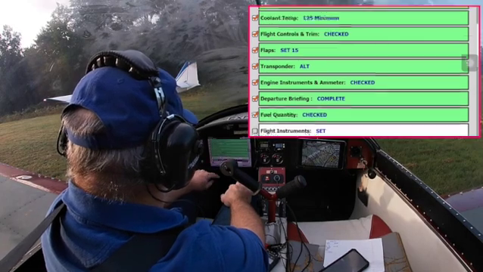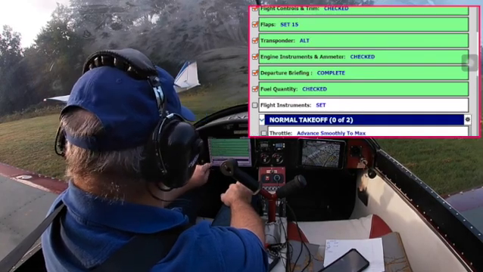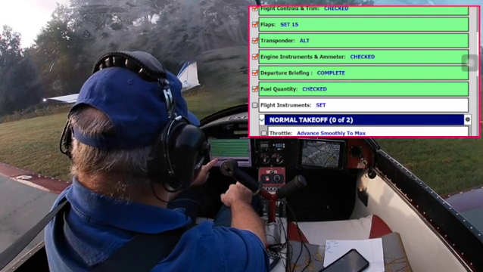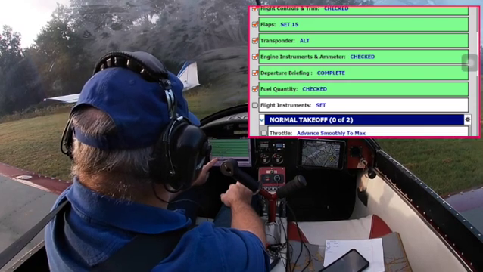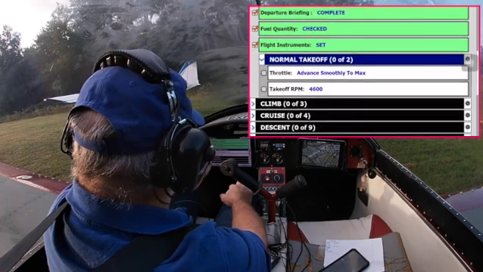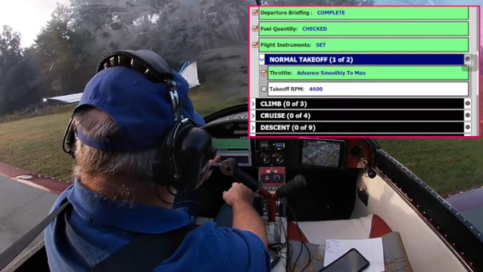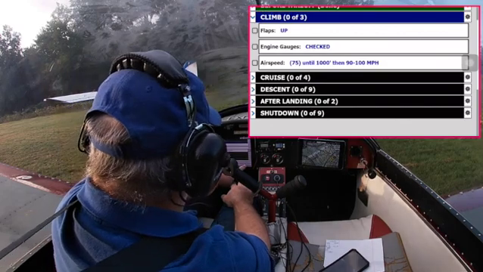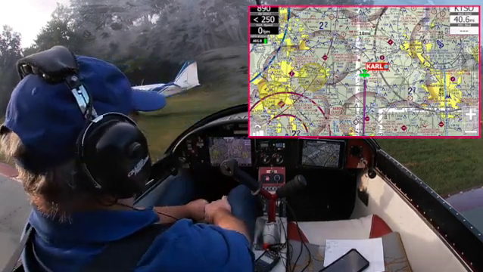Fuel quantity, I checked it. There's 18.5 gallons on board, and my instruments are set. Flight instruments are set. So that's complete. Takeoff is smoothly. Add power up to 4,600. That's all good. Checklist is complete. I hit close. Away we go.